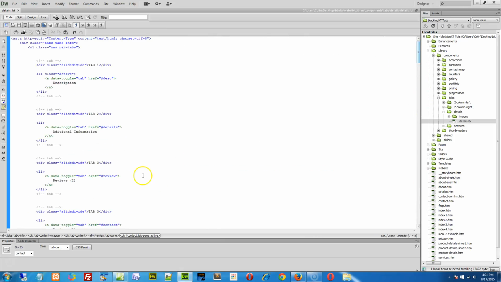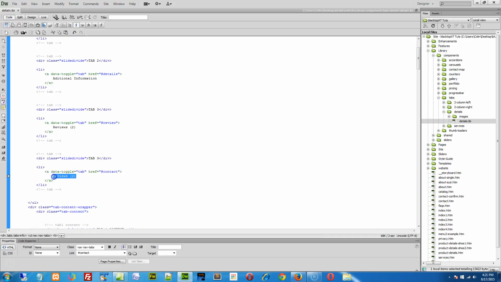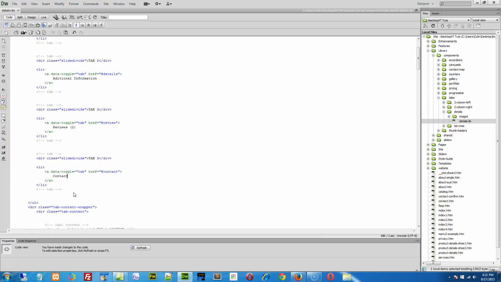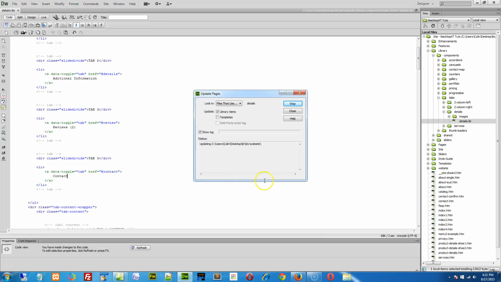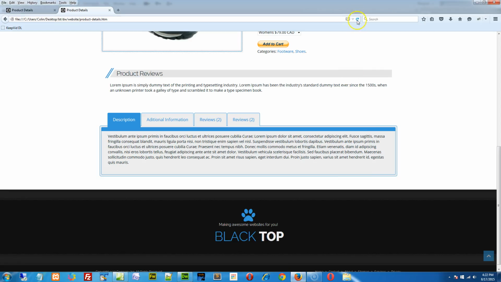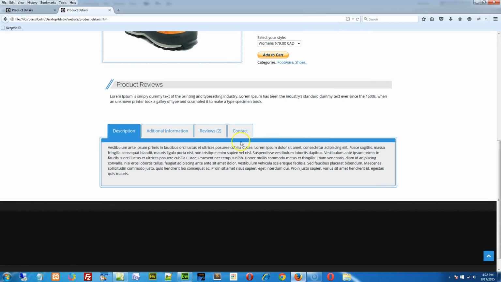And now there's our review. There's our contact right there, which says reviews 2. Let's change that tab name to, oops, I can't even type anymore. Let's change that to an update. And back here, I can probably refresh, and it should change, hopefully change right away. There it is right there, contacts.